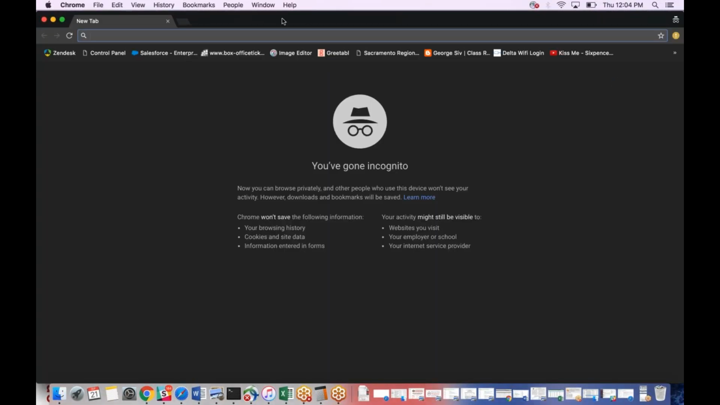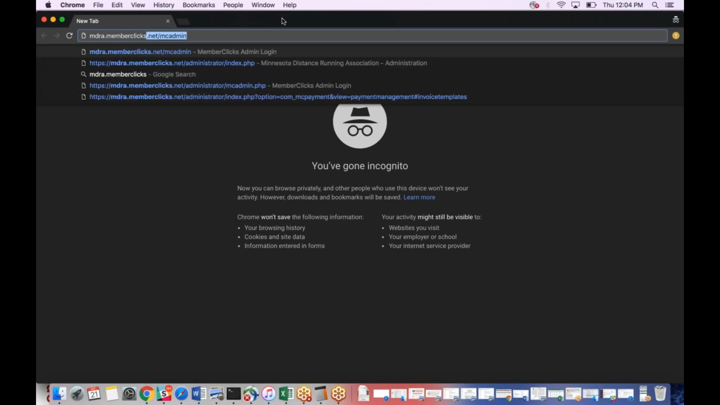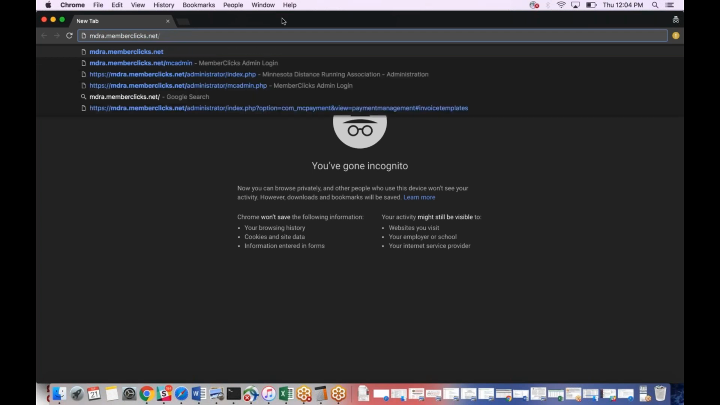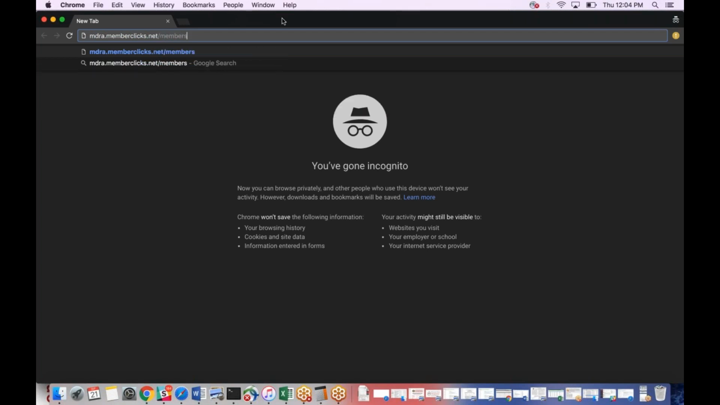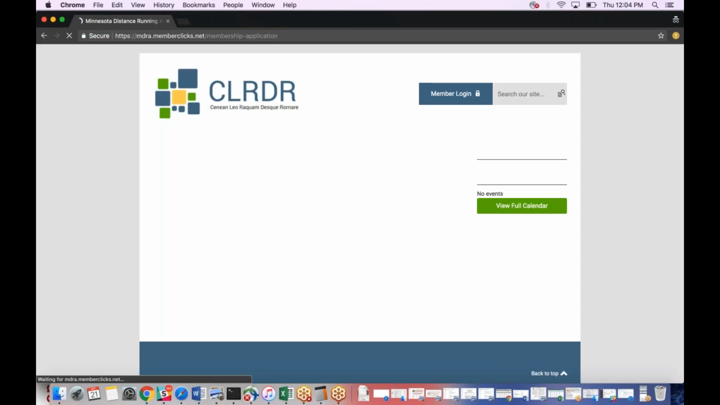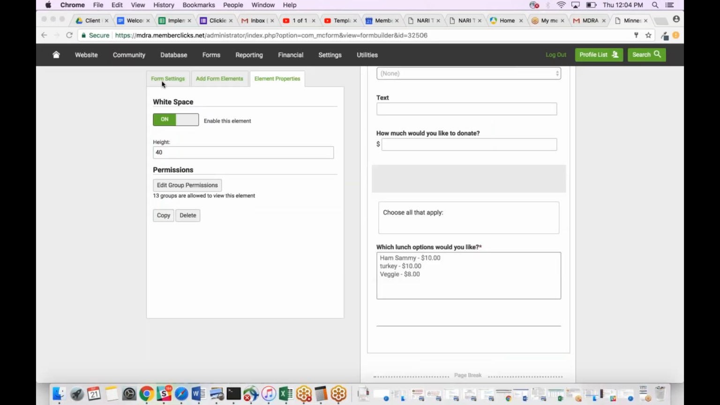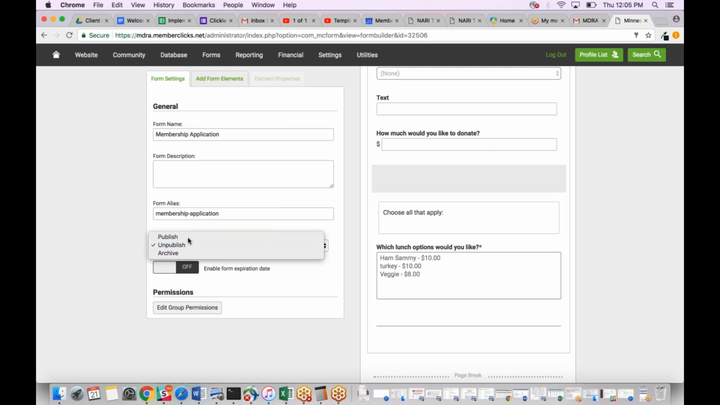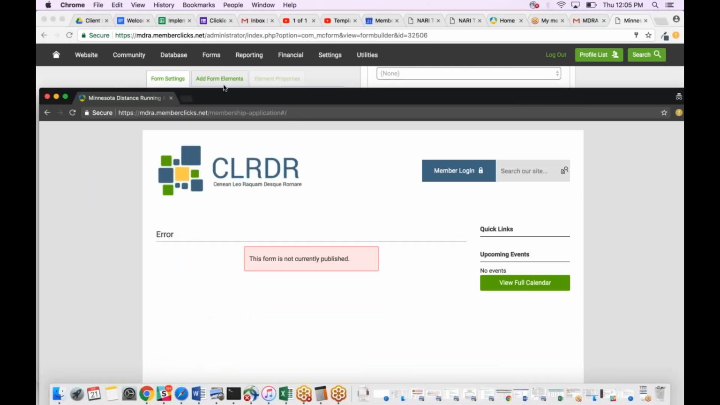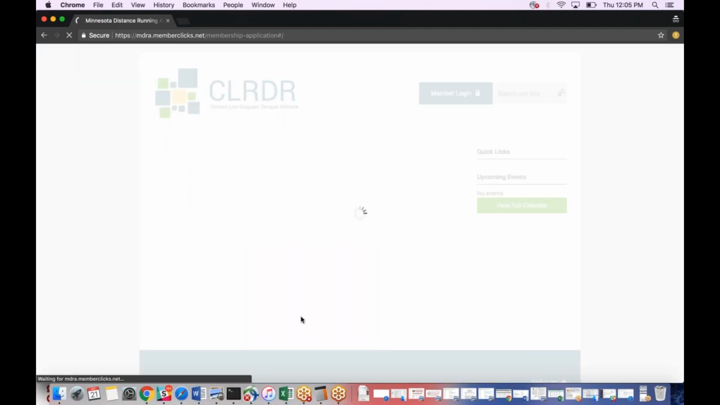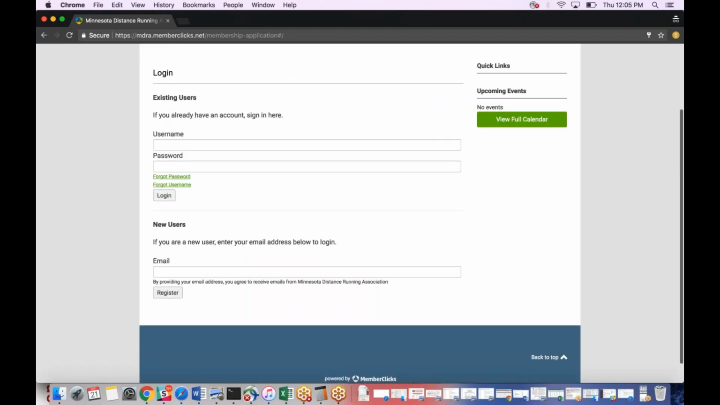we would open up the incognito window. Now, I mentioned earlier the alias, right? So if you wanted to get to this specific form, you'd have to go to MDRA.memberclicks.net, not MC-admin. I want to go to membership-application. Now, this is not published. I see. Boom, there's the login. And so this is exactly what your members are going to see.